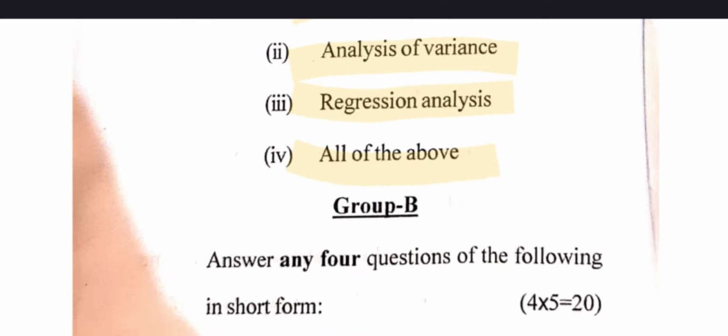Which of the following statistical methods are used to analyze simulation results? So t-test, analysis of variance, regression analysis, all of the above. So choose the correct option. When you read this syllabus, you know all of the above are correct: regression analysis, analysis of variance, and t-test. So group B is here.